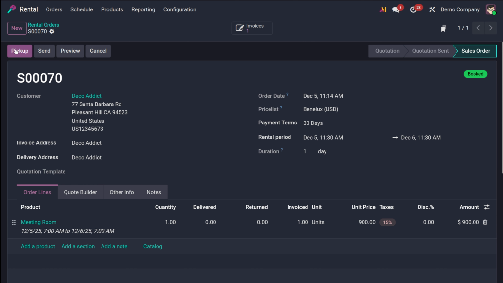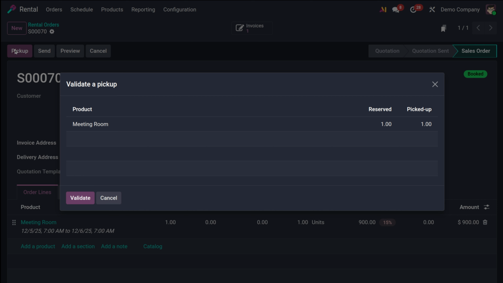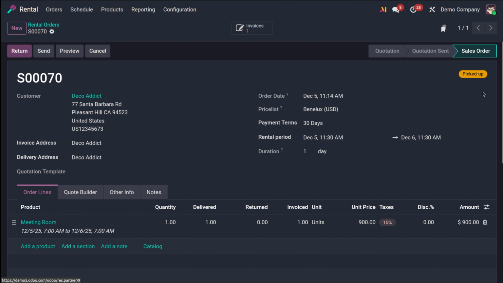Okay, so the next thing is to pick it up. So I'm going to pick up. You can see the picked up one and the reserved one. Okay, that's the quantity it's showing. I'm going to validate it. Let's see what change happens. Now this is in picked up stage.